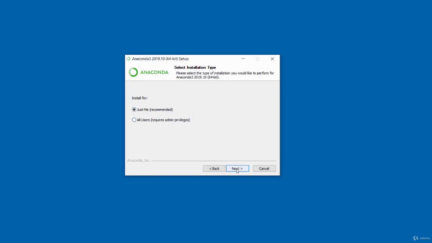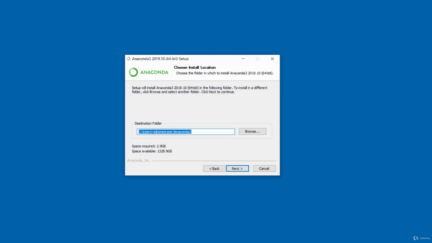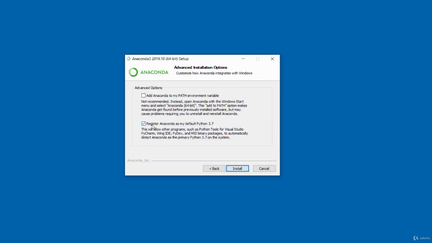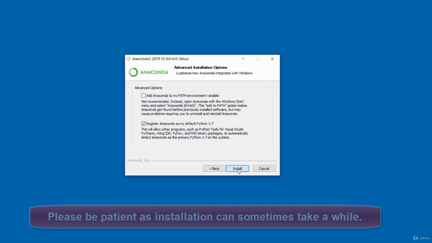I'll click next and then it tells you the destination folder where it's going to install it. It tells you the space required, 2.9 gigabytes, and tells me the space I have available. So make sure you do have enough disk space in your designated installation directory. I'm going to click next and I'm going to accept this option here that's been checked, and I'm going to leave this one unchecked. It says not recommended. So I'll click install.